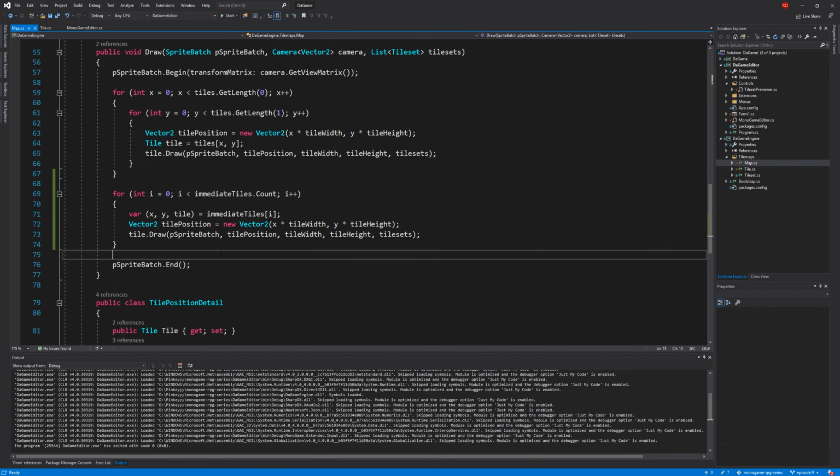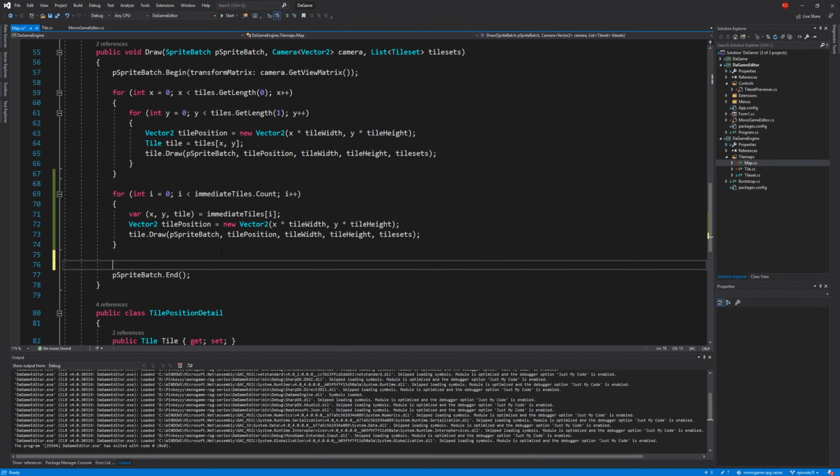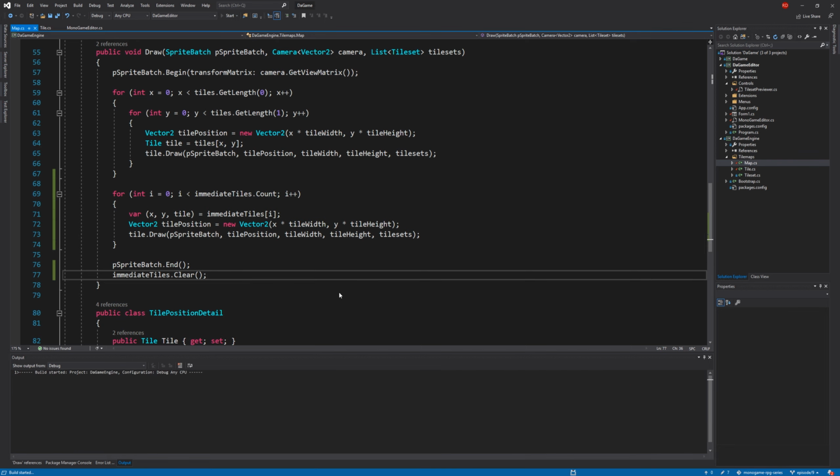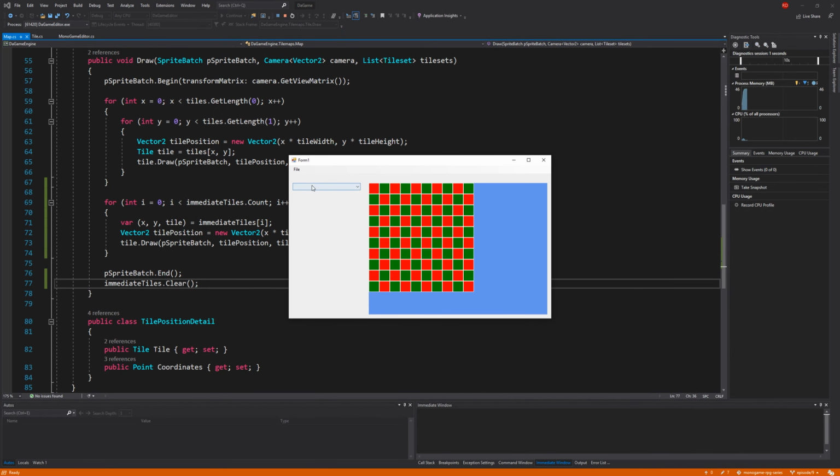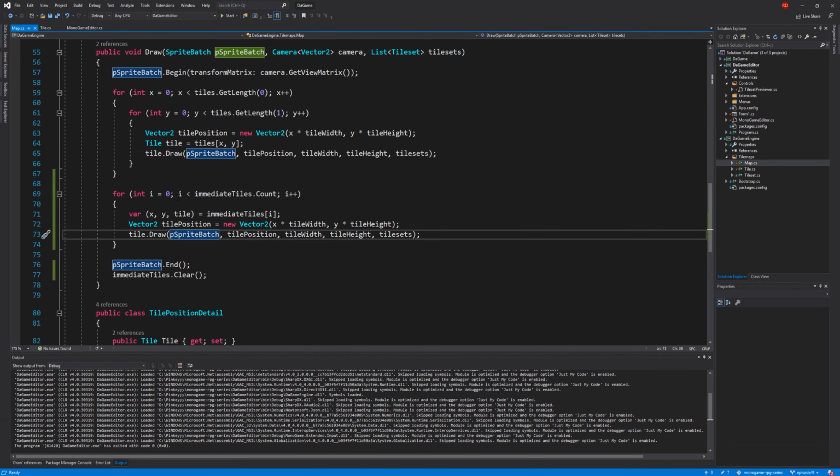Down here, what we're going to do is clear down that immediate tile list after the sprite batch ends. So immediate tiles, clear. Give that a run again, and that should clear one of our problems. So it's tile set, select a tile, hover around. So there you go. The next problem is, of course, the fact it's drawing a white square over the top.